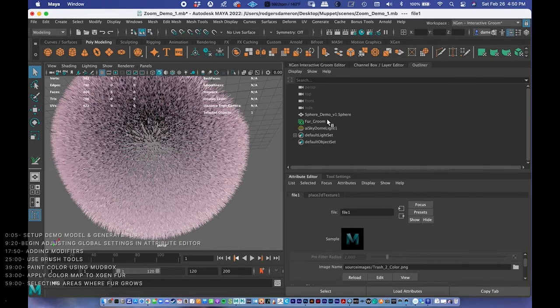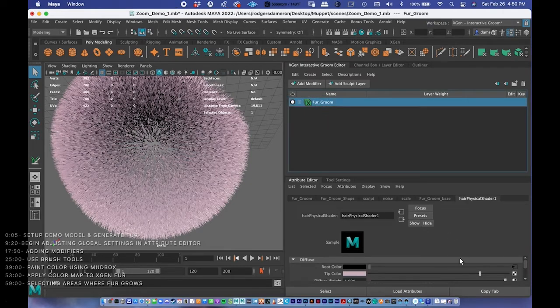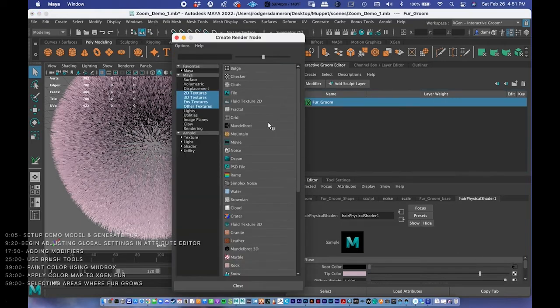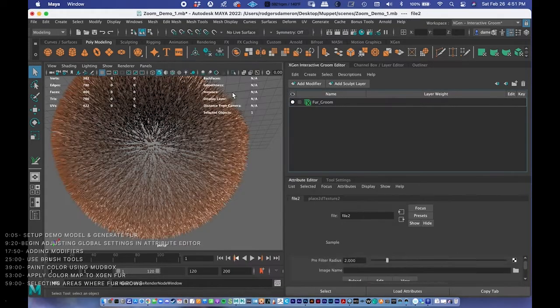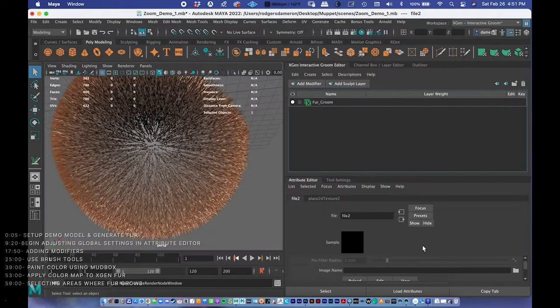Okay, so now I have a slight variation of this thing. I have the root that I painted in Mudbox, and I have the tip, which I made an adjustment to in Photoshop. So I click on Fur Groom. You can see root color shows up as black, and there's a play button next to it because I already plugged in my color map there. For tip color, I'm going to do the same thing. Click on the checkerboard, fourth down, click on File. Go down here under the attribute editor where it says folder, and then click on that. And then find that new PNG that I made and press open.